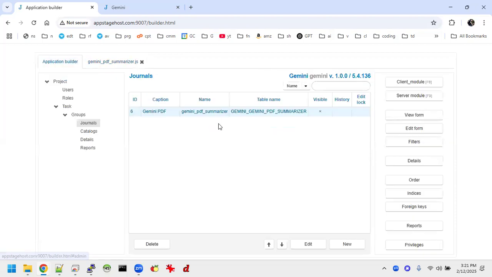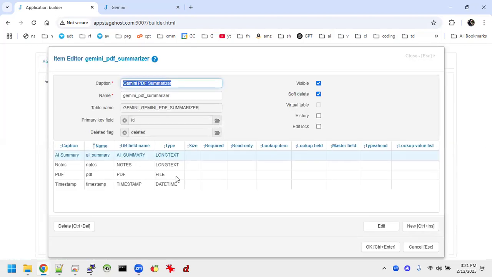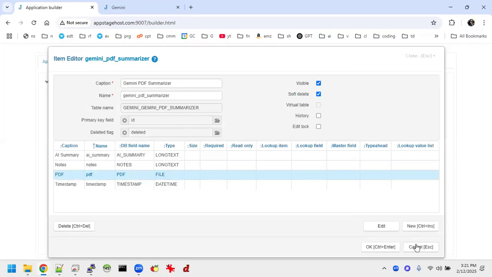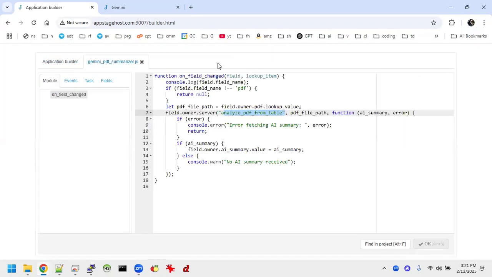So I'm going to go through it again really quickly to summarize. We create a table here to store what we want, most important of which is the file column, where we have a file type. And then in our client module, we respond to the on-field change. So when we make a change to something in the form, we ensure that we're dealing with a change to the PDF column. When that happens, we get the lookup value, which is the file name, and we send that file name back to this function on the server, and then we change the AI summary value in that column to what the Gemini API returns in the back end.